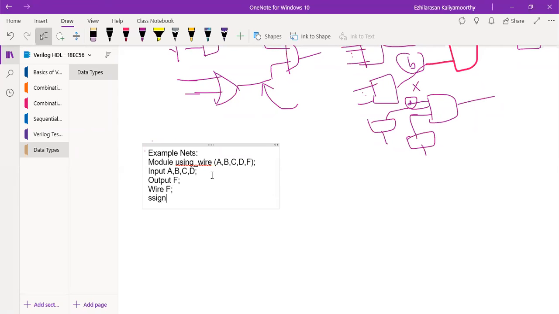Now let me write assign, with the using of assign statement. Assign. You don't think what program, I'm just writing the example, it can be any program. Assign F is equal to A and B. Assign F is equal to C or D. Then endmodule.